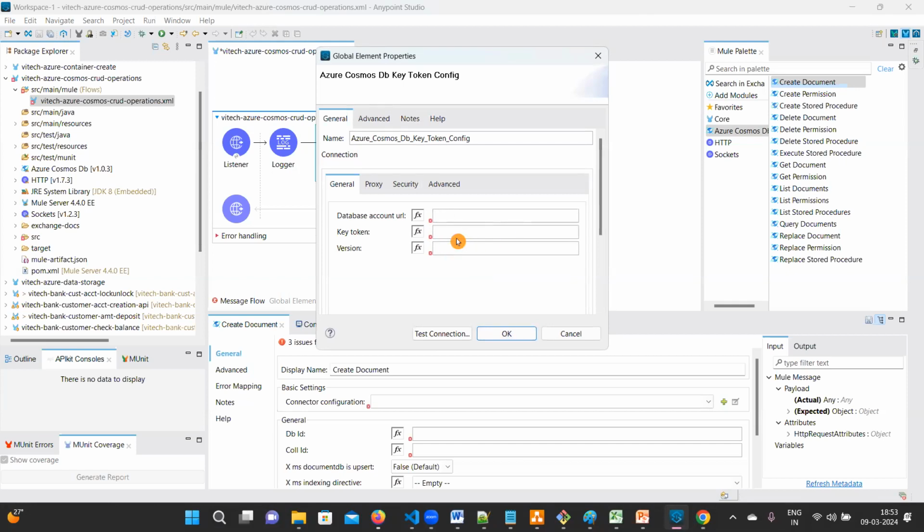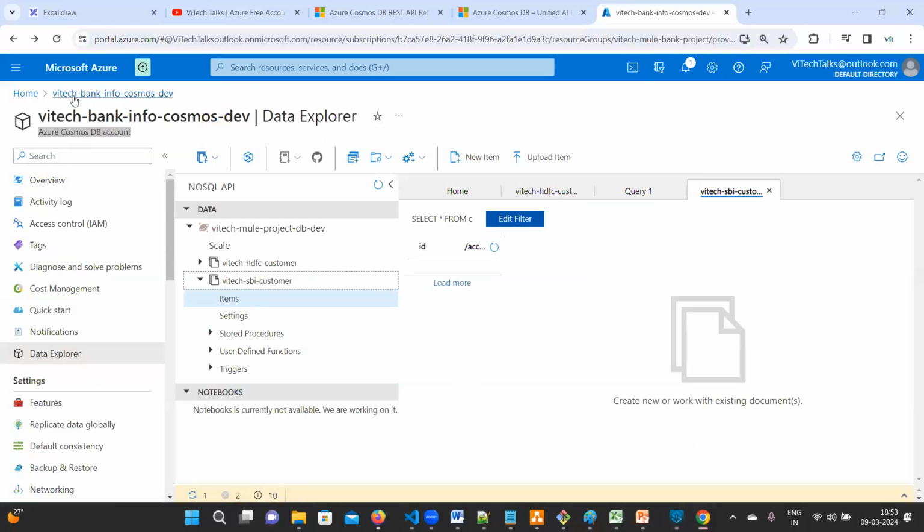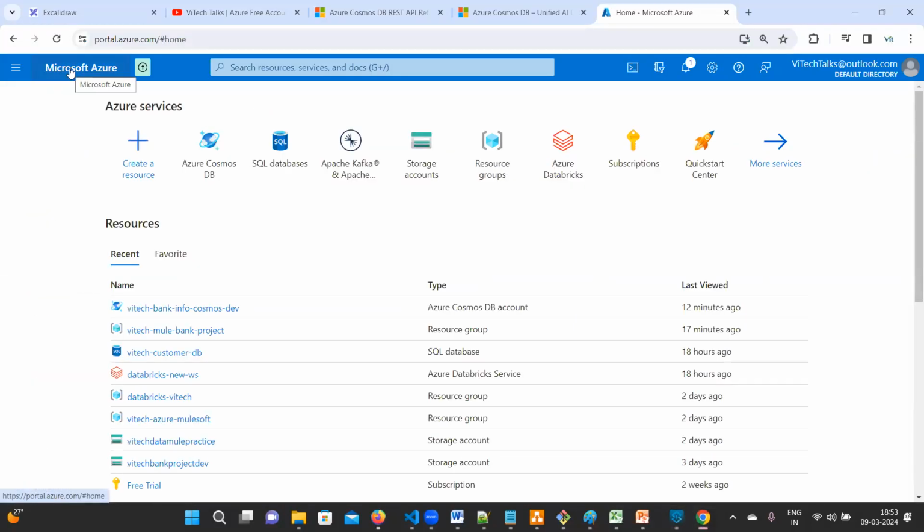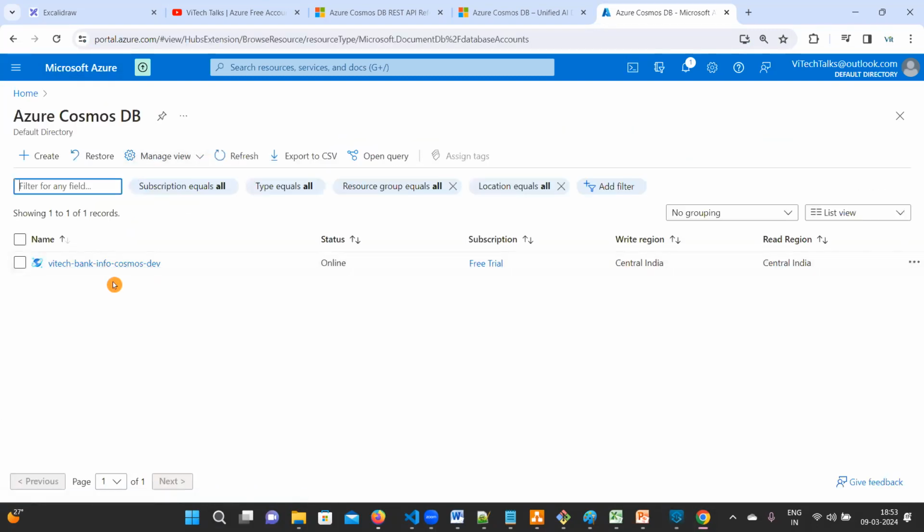If you want to keep the values in a properties file, you can keep them there and use the same. But here, I'm going to keep all the values directly. How to get these values? That's very simple. Go to Azure Cosmos database. Which database do you want to connect? Bank info. Click this one.